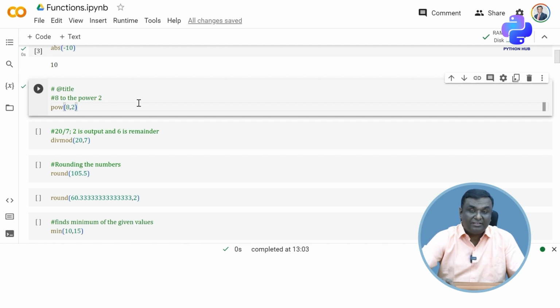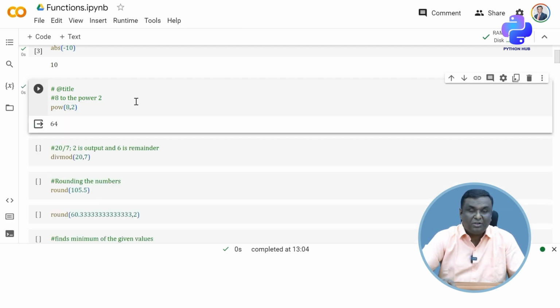To give you some more examples of built-in functions, check out power. If I want to calculate 8 to the power of 2, I have a power built-in function, called POW, and I pass two parameters to it. Here I want to calculate 8 to the power of 2, so I pass both 8 and 2 as parameters. When I execute this, what you are seeing on screen is the answer, 8 square, that is 64.